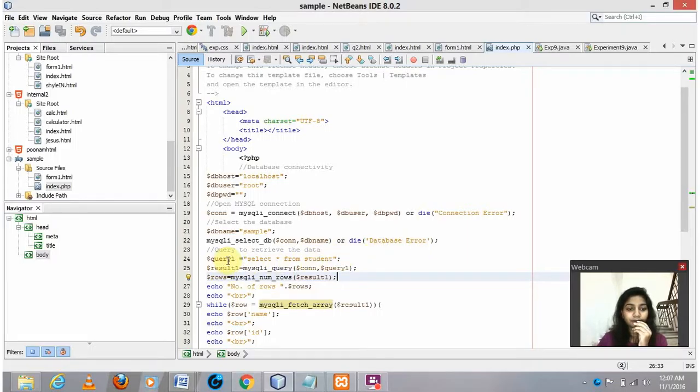And then $query1, this is the variable in which I have written the query to be executed, that is select asterisk from student. Student is my table name. And next I have given $result1 equals mysqli_query, meaning which query is to be executed, that I have to connect it. This line shows the query.